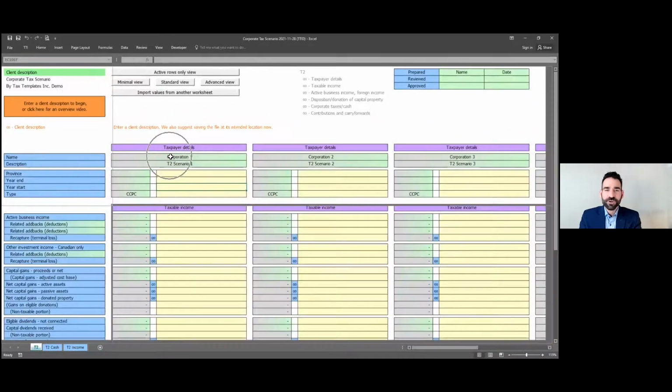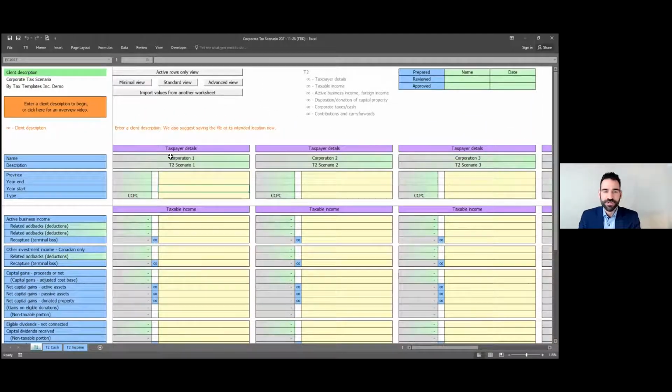This is similar to the personal tax scenario worksheet, except it's for corporations. So you have the same flexibility. You can put OpCo, HoldCo, and SubCo all in one worksheet. You can do a multi-year plan for OpCo in the solution. So again, all that flexibility. So let's go ahead and build a scenario for OpCo.